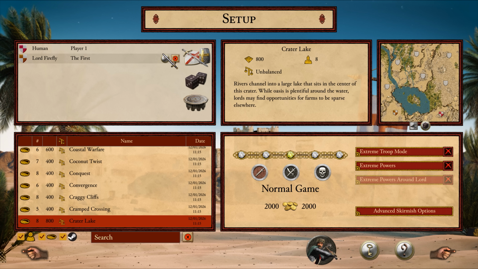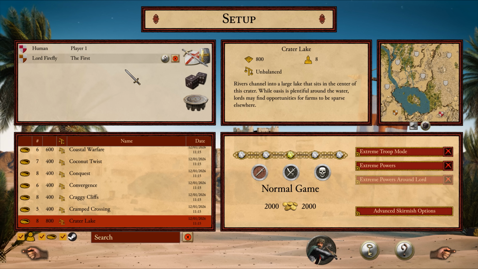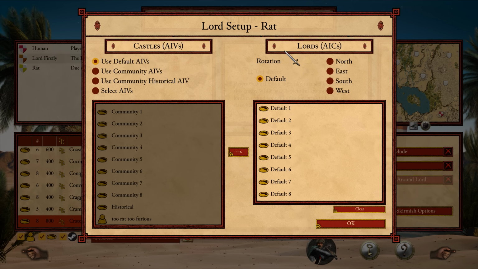The question mark button next to their name allows you to customize the CPU and choose which custom castle they should build in your skirmish if you designed more than one. Et voila! Your lord is ready for battle. And these customization options are available for existing lords too.